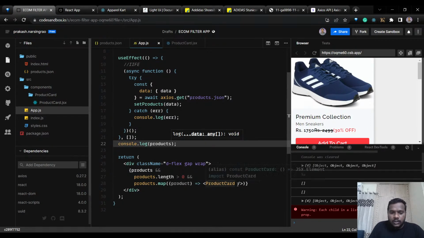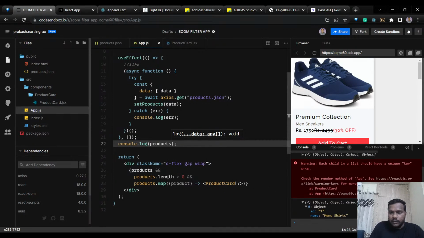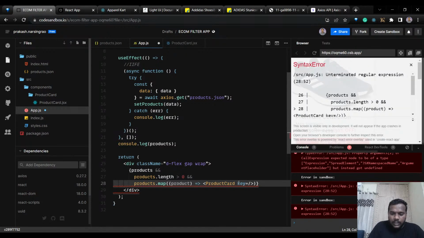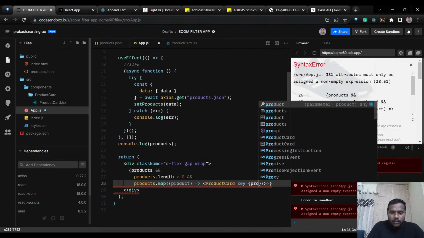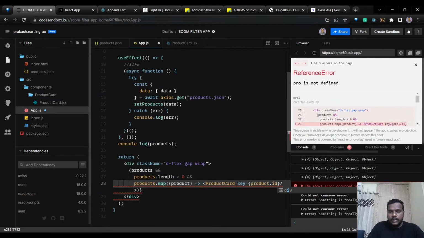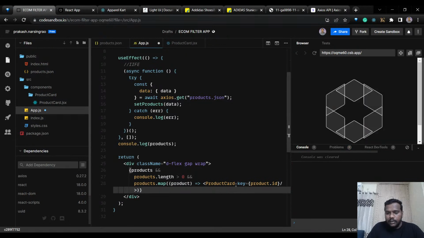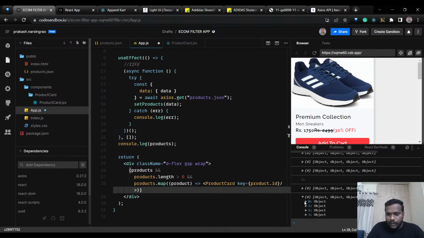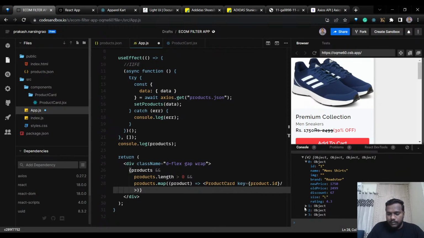So how will I get the key, and how will I pass the data? It's very simple. The warning says each child should have a unique key. So this is the child, and I'll make key equal to, instead of the index, product.id in curly braces. When I console.log products, I get an ID, and every product has its own unique ID. You can also use UUID, which we did in one of the classes.